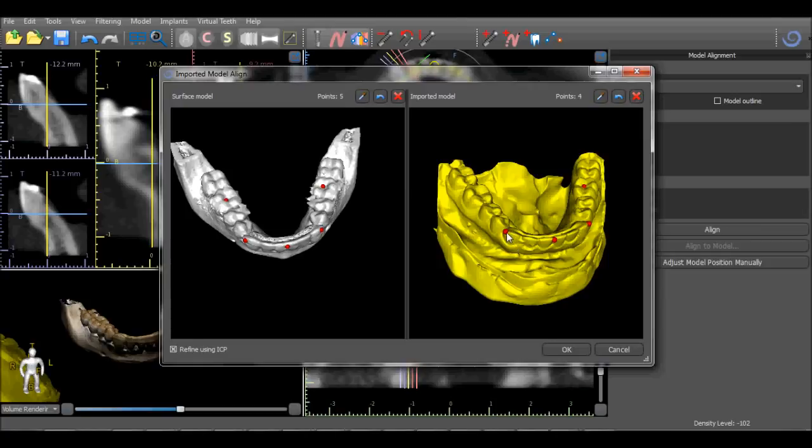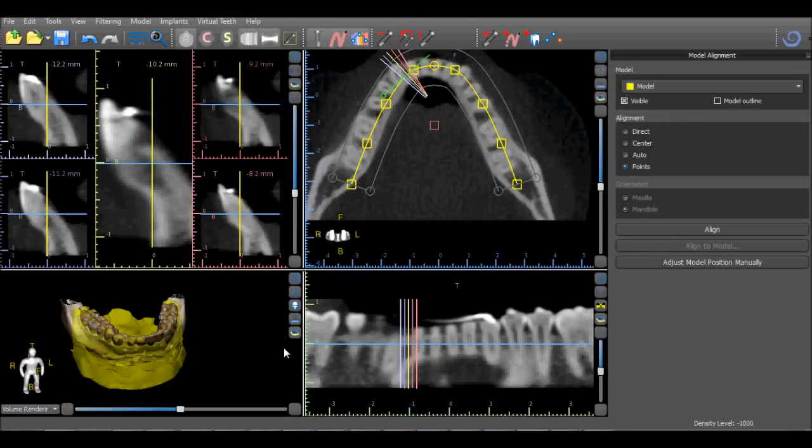Removing the last placed point can be done by selecting the Undo button. Removing all placed points in a particular view can be done by pressing the red X. Once the points have been placed, select the OK button to align the model to the CT scan.